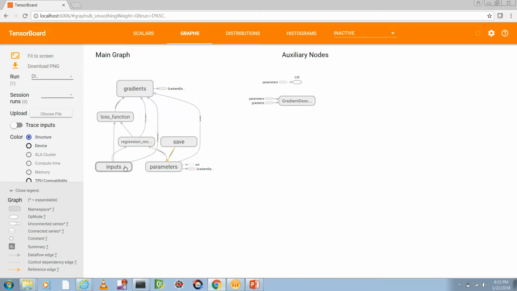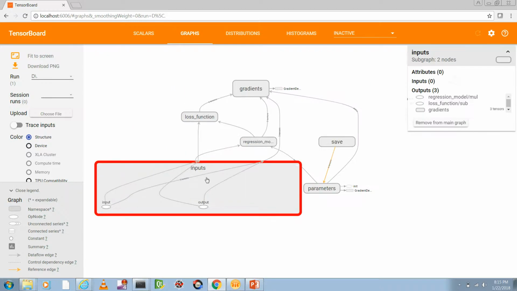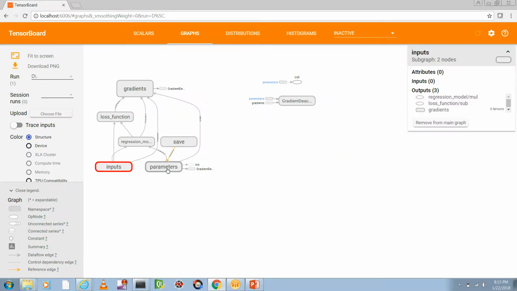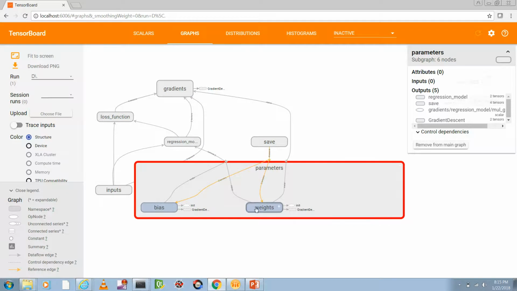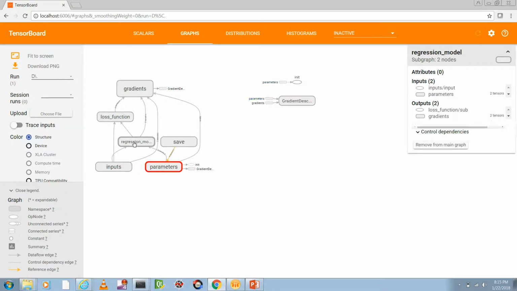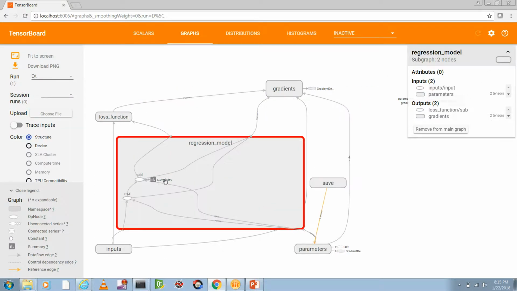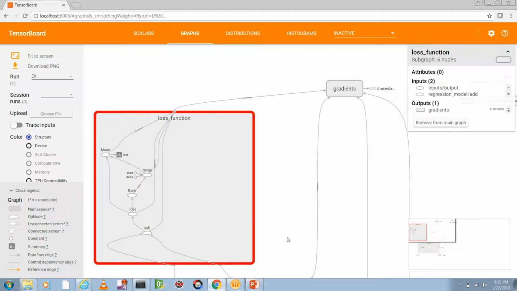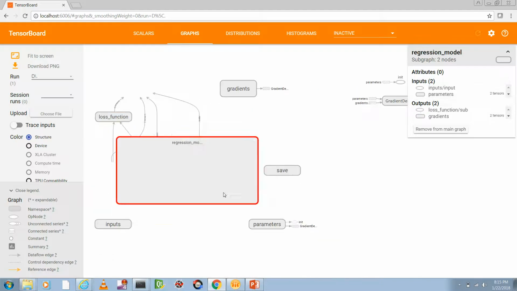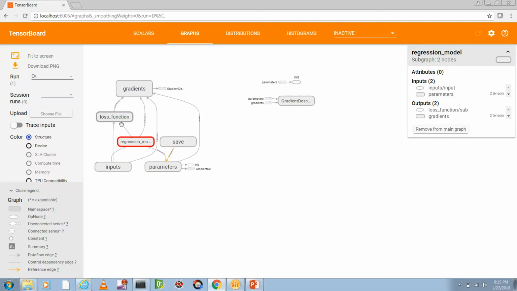So if you remember, we gave name scopes. In the name scope input, we defined input and output, and then in the name scope parameter, we defined bias and weights, and then in the name scope regression model, we defined this y predicted is equal to input wx plus b. And then the loss function, sorry, let's minimize it. So the loss function was getting the predicted value from here and the true value from here. Then they compute the gradient, which was finally fed to gradient descent, and then we were saving our model here.